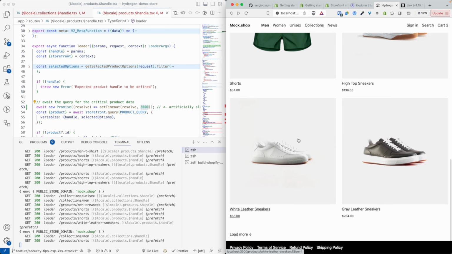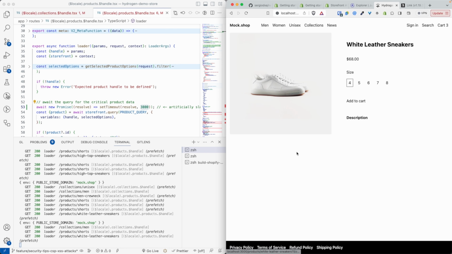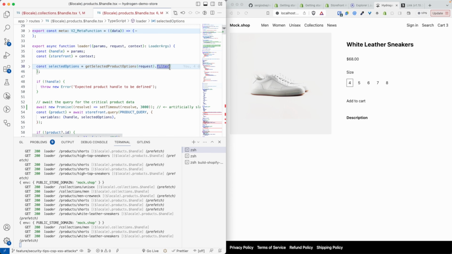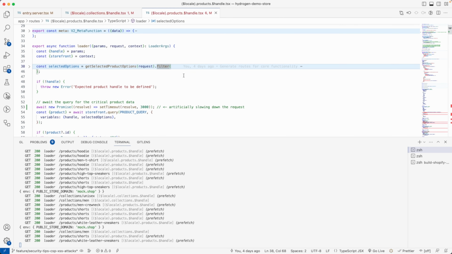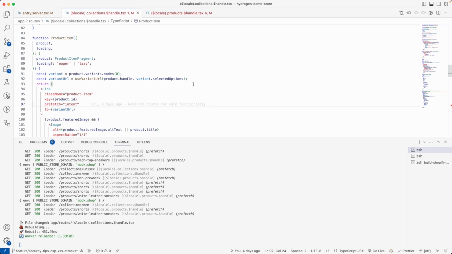Let's do it again on this product here. Let me hover on this white sneaker. You see, it's being prefetched. Now I click, instantaneous. It looks instantaneous to the user, right? So that's how, if for whatever reason you end up having very slow requests, you can solve the problem. I mean, not quickly, but that's a solution that always works. Anyway, you should always have prefetch set to intent, okay?